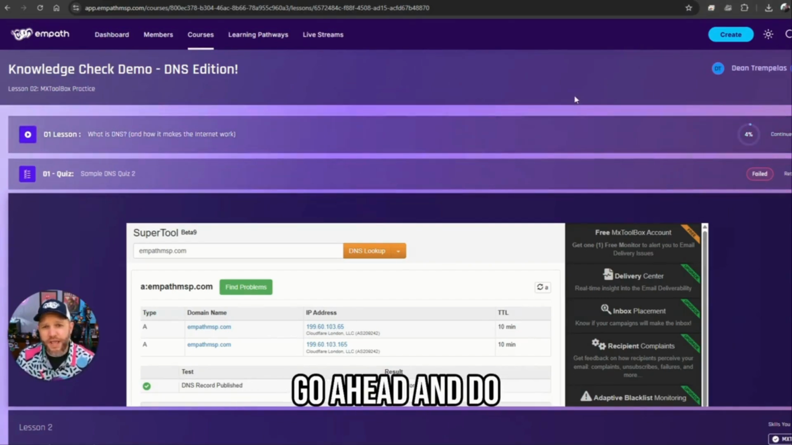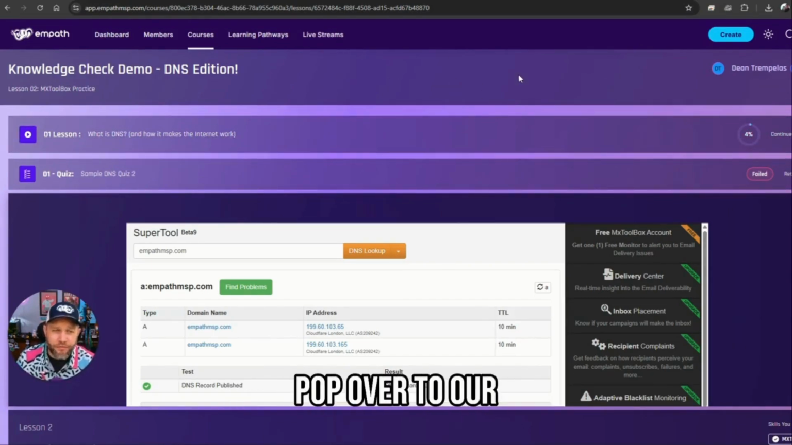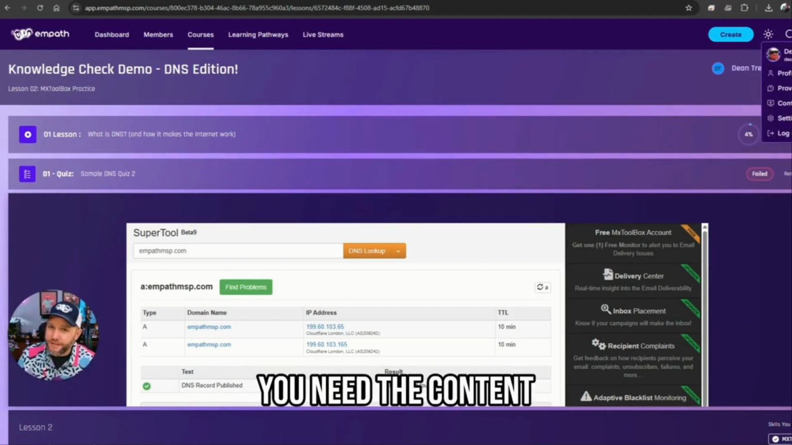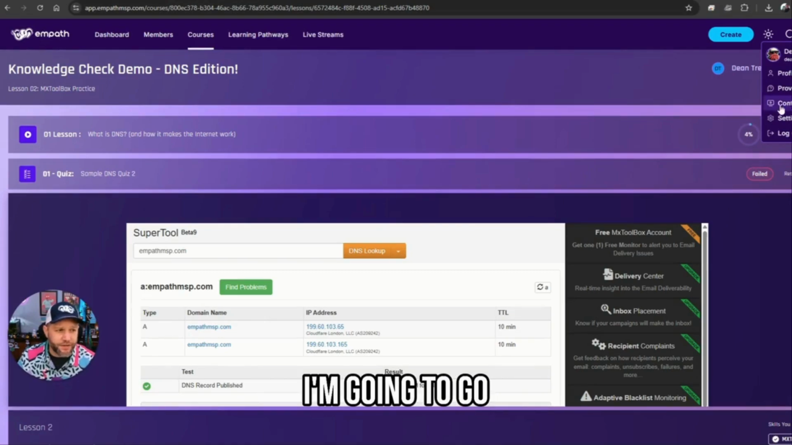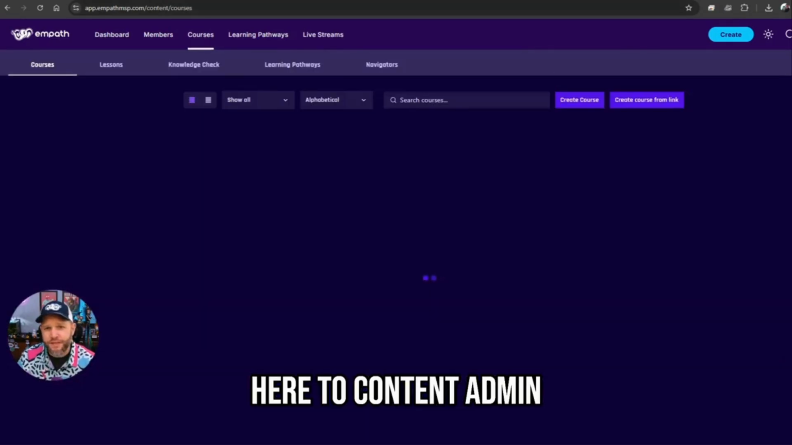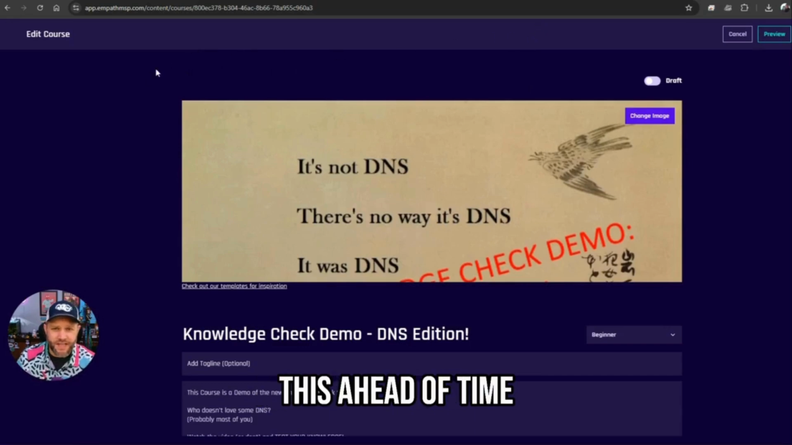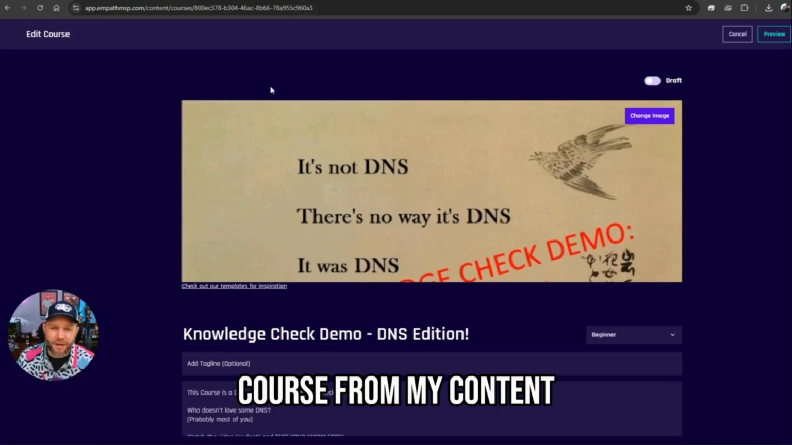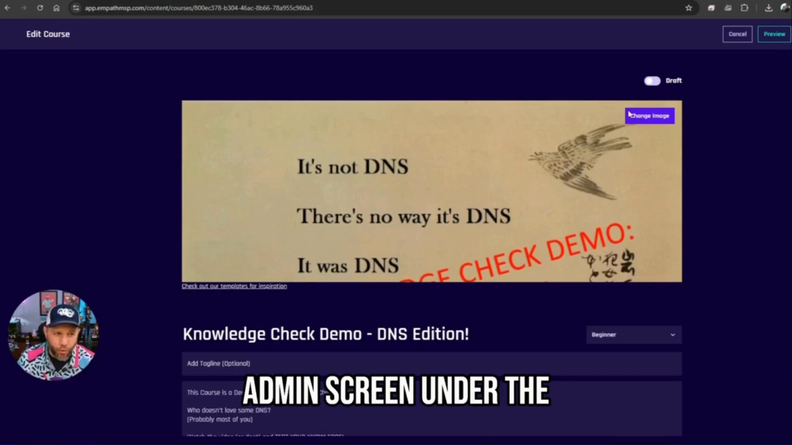What I'm going to go ahead and do is pop over to our content admin screen. So I'm going to click on my profile here. You need the content admin role to do this. I'm going to go here to content admin, and I've already done this ahead of time. I've selected the DNS course from my content admin screen under the courses tab.